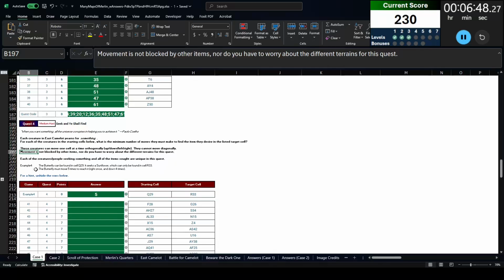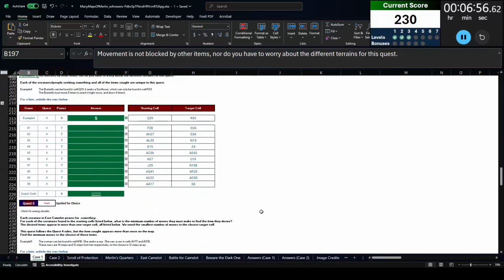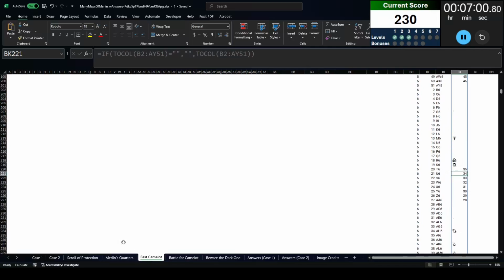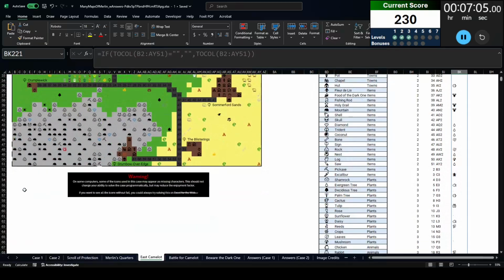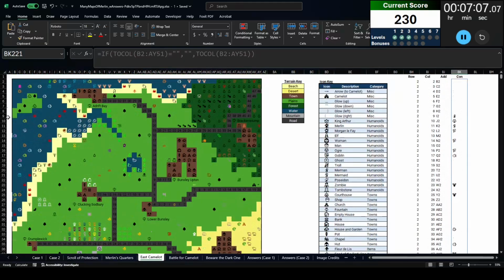terrains for this quest. Okay, so I don't actually need the map for this. What we need to do is find the difference in the number of rows and the number of columns for each of these. So what might be useful, if I still have the column headings, nope, I took those out. That was smart. All right.